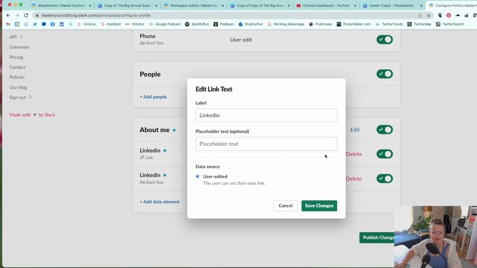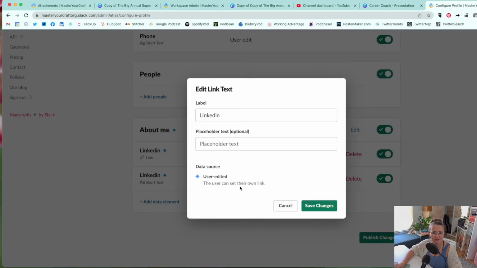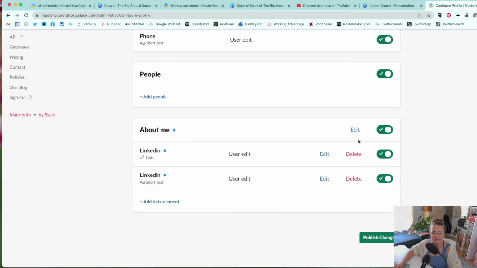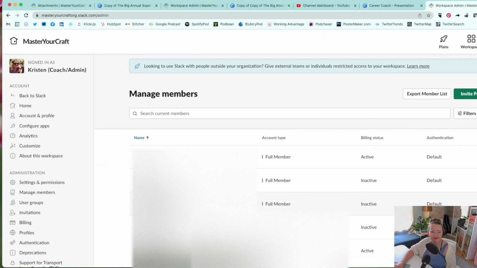So let me see how I did this one. Oh, user can set their own link. So that's how you do it. That's the feature that you want to use for that. I'm going to turn that one off or delete it. Now we're going to go back to manage members.